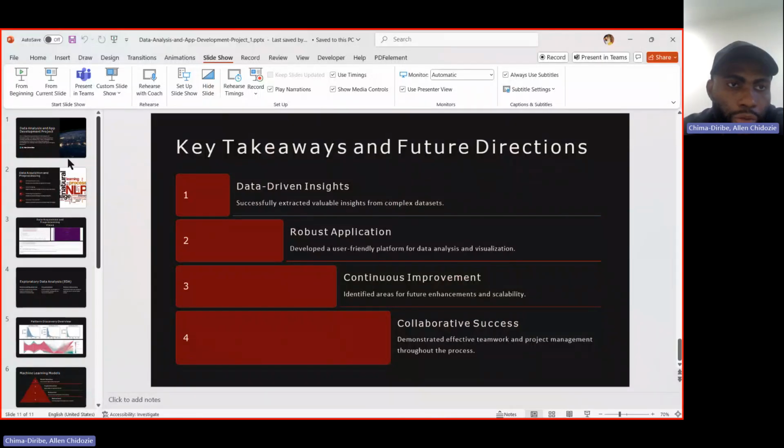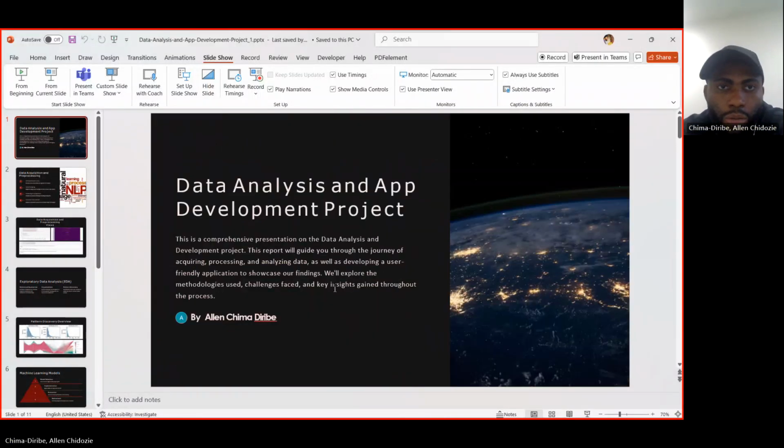So, starting off with this presentation, talking about the data analysis and app development project, where I was also analyzing data sets about pollutant levels across 12 stations in Beijing, China. So that was the basis of this whole project, or the data set that was worked on.